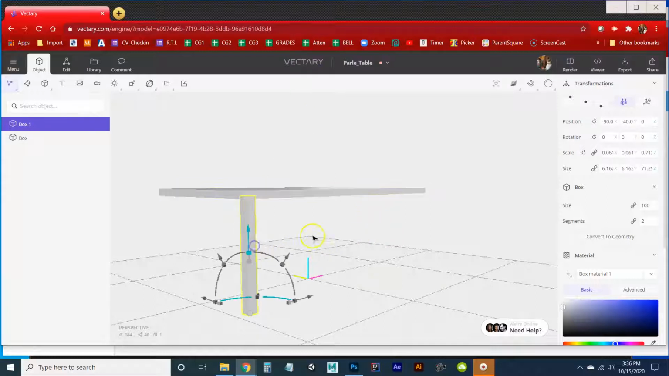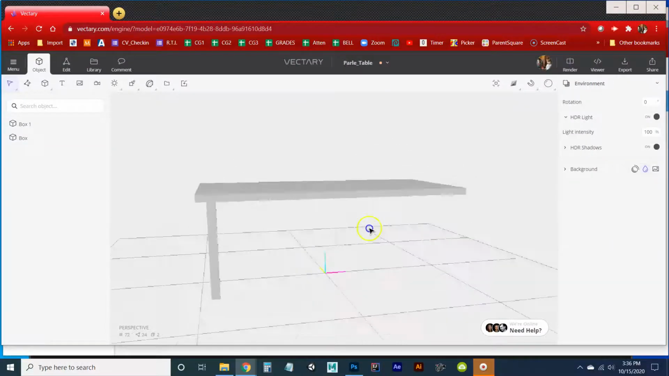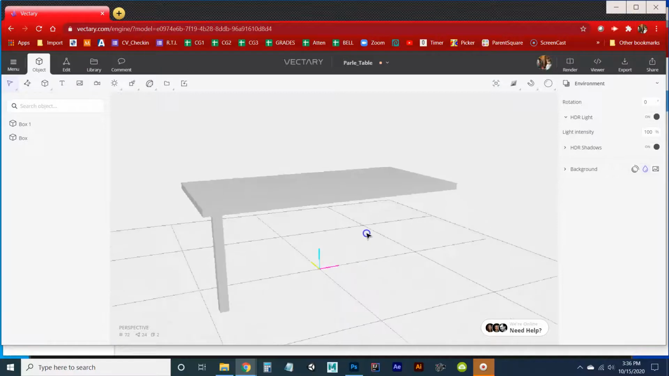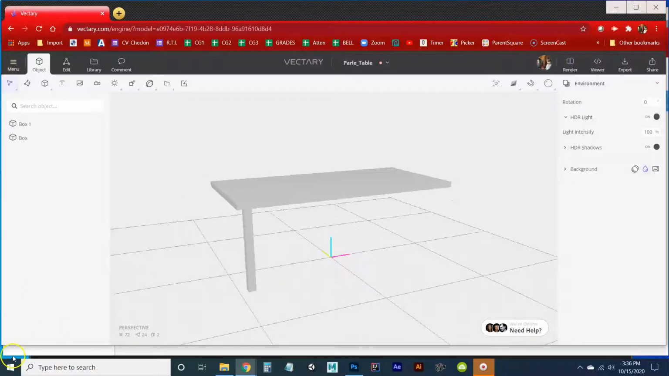Before we forget, we want to take these segments down for each one to 1. Because when we start texturing, we don't want to have to deal with too much geometry. We want to keep it as simple as possible. Okay, so now we have a leg. And again, we will texture that leg separately, and then we'll duplicate it and move it around.